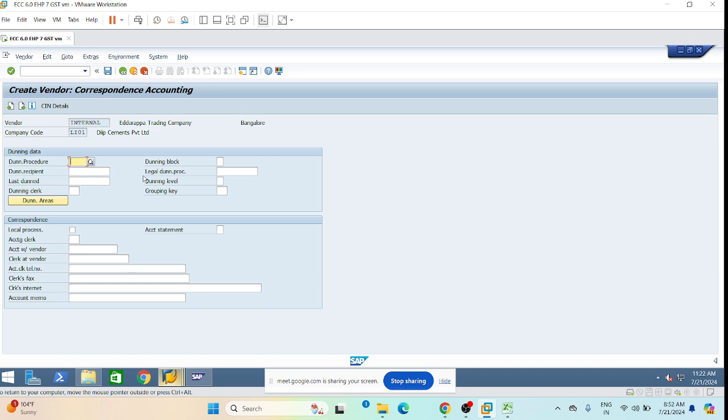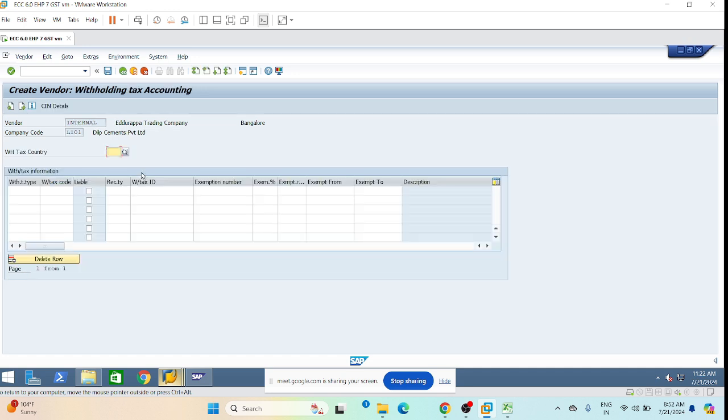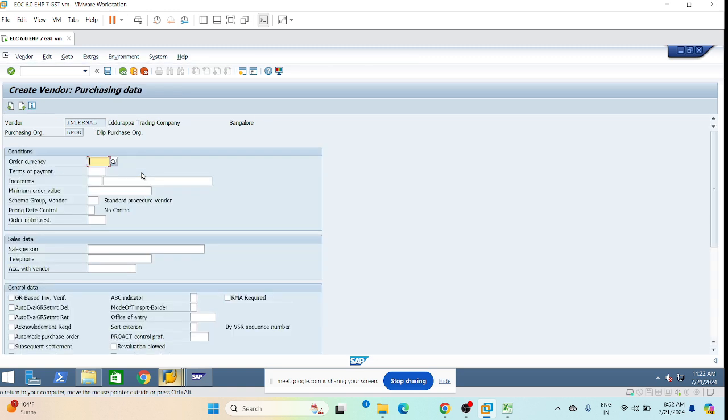Click enter, again click enter. Okay, so this time I'm not assigning the vendor related details, sorry, TDS related details. In the next screen, give order currency INR, terms of payment L001, and then Incoterms EXW. Okay, GR based invoice verification.